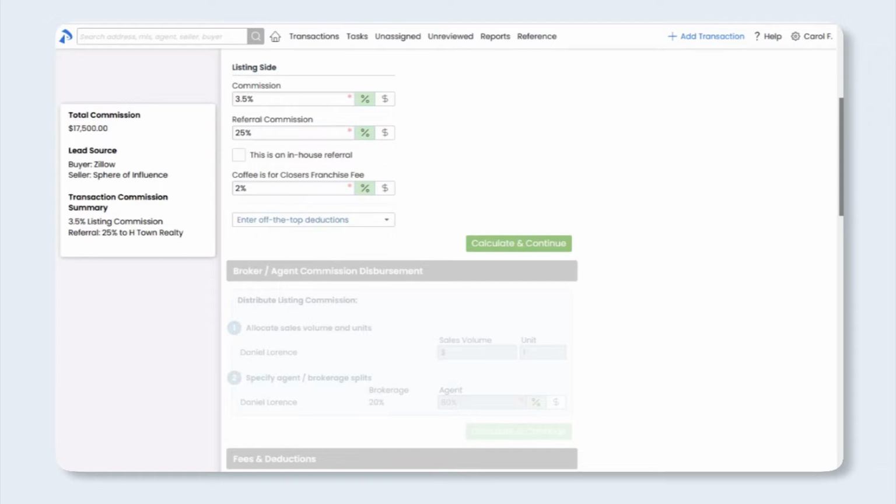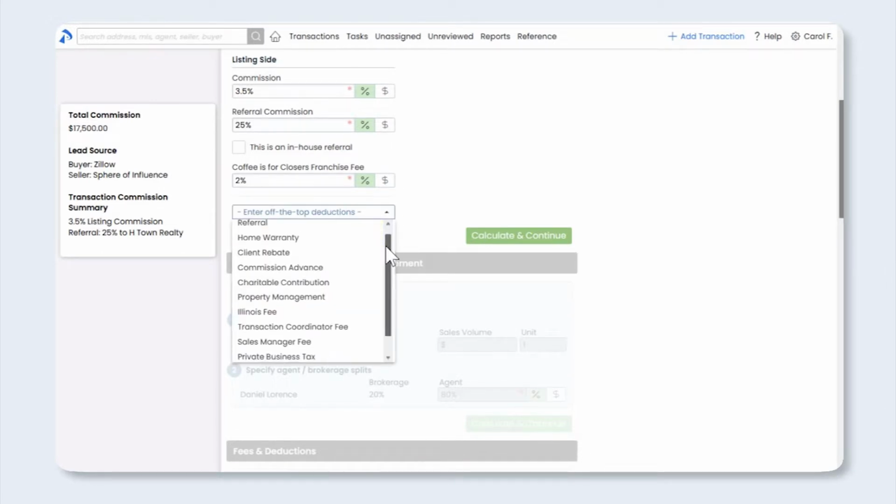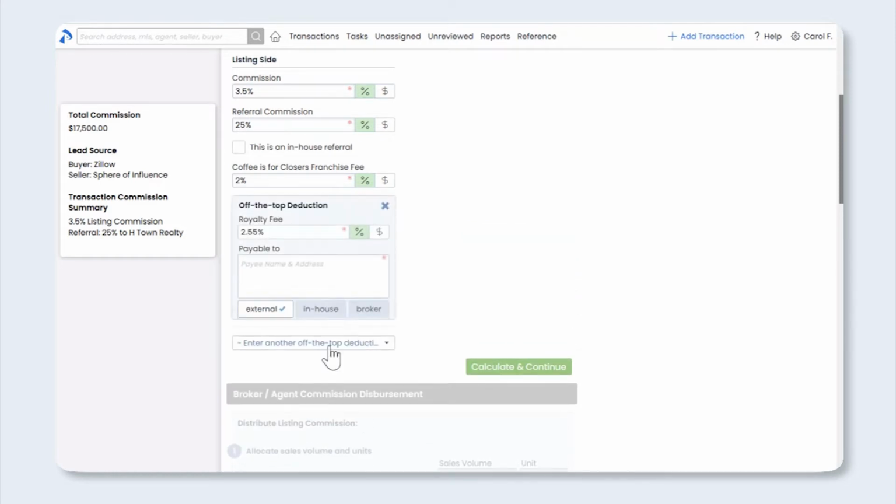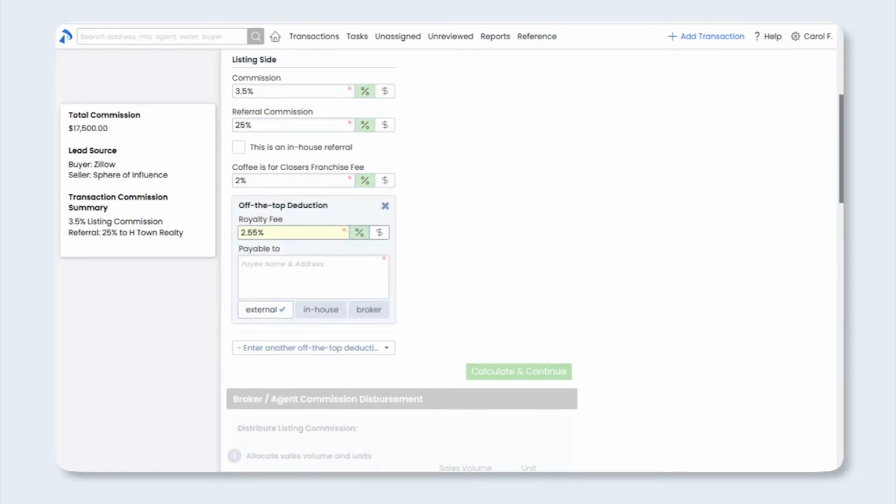The last option under Sale Information is the option to enter an off-the-top deduction. You will only see this option if you enabled off-the-top deductions in your CDA settings. If you need to pay a fee off the top before the broker-agent split, you can do that here. To add an off-the-top deduction, click the drop-down menu and select the deduction type. Off-the-top deductions can be entered as a flat dollar amount or as a percentage. As you can see, my deduction has pre-populated with a default percentage amount. Like other fees, you can edit the default amount as needed.